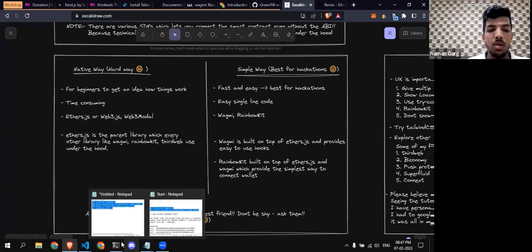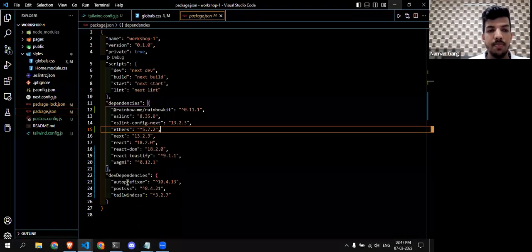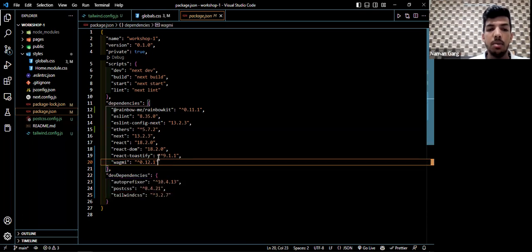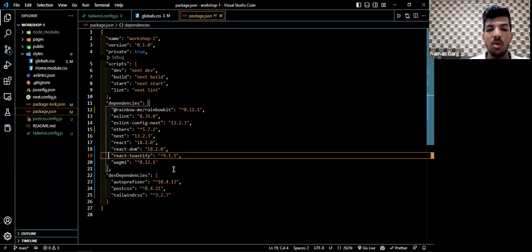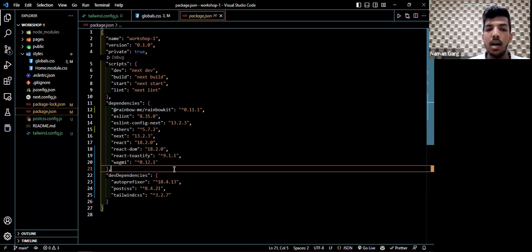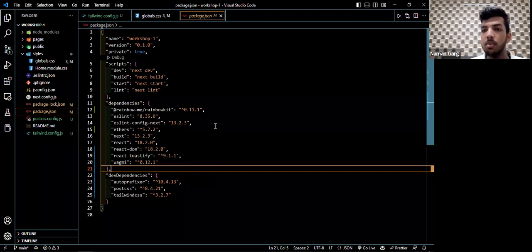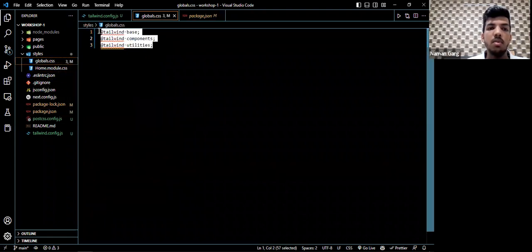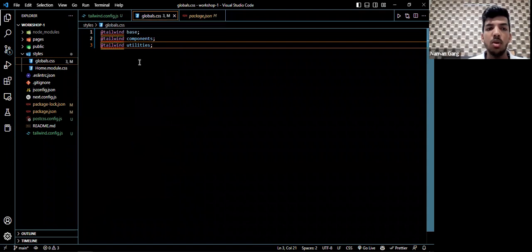Right. So I think we should start with the coding part now. I hope you have installed all these dependencies. If you have installed Tailwind, all these dependencies should be there, along with Wagmi and React Toastify. If you have not, I have posted the GitHub repo link. You can fork it and get started. You can do npm i, and all the dependencies will be installed. Make sure to paste this if you want to use Tailwind.